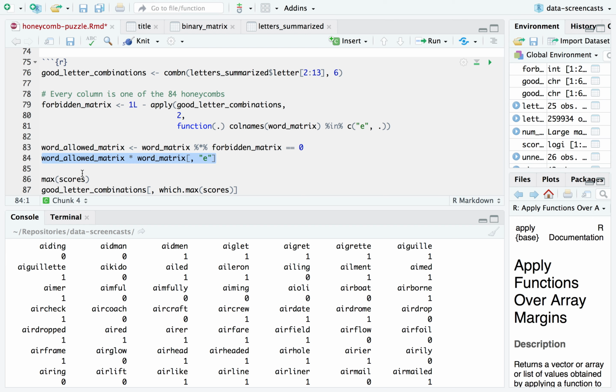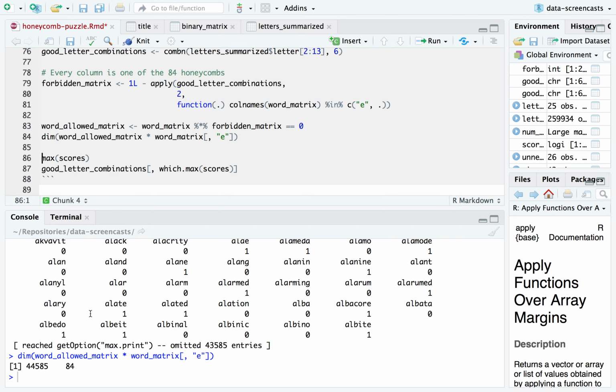Well, that's actually cool. Yeah, okay. I can make it a 3-dimensional matrix by trying out different centered letters, but that's probably overkill here. And then what I would do is take our word allowed matrix, multiply it by the word matrix E, like it is the letter E in here, and then here we go. I would take this. I always check the dimensionality of matrices as I go.